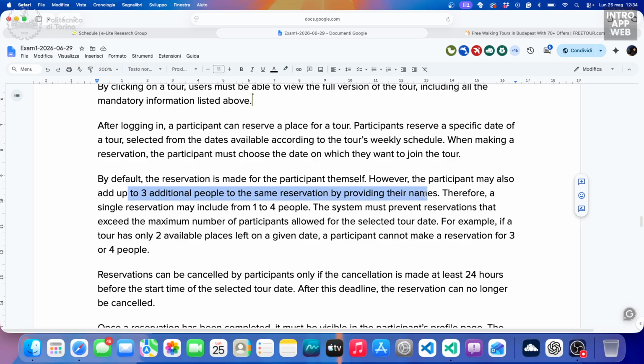Okay? So it is not me as a participant. I can of course register myself and book a tour for myself, but I should also have the option to add myself and 3 more people. Is the idea clear? And for the 3 more people that I'm registering, I must just provide their names. Okay? So if, for instance, the 3 of us are going on a tour, we should not be registered each one individually, but I can register you two, for instance. Therefore, a single reservation might include from 1 to 4 people.